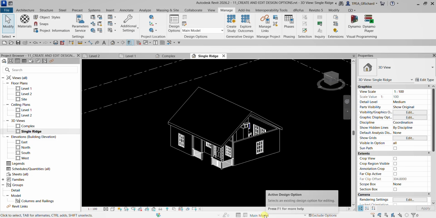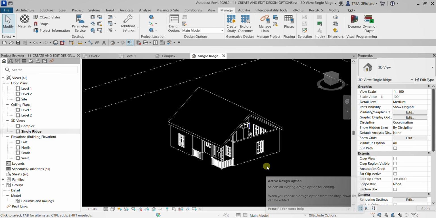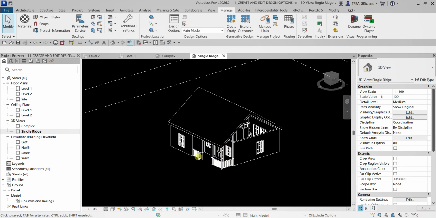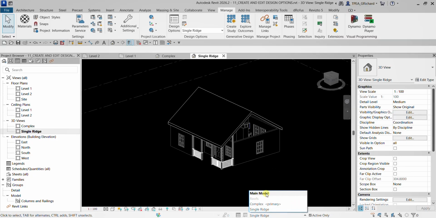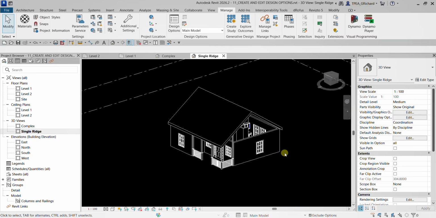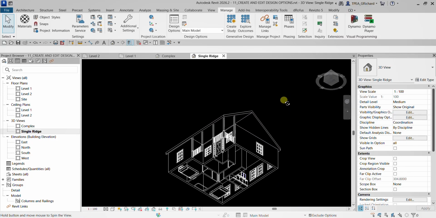So you change your view to main model so that all elements that are not part of the design option will be active, and you'll be able to add them to the design option. So make sure you change that to main model. Otherwise, if it is complex or single ridge, it only highlights the design option. Now let's select main model here, and as you can see, I can now select the walls here.